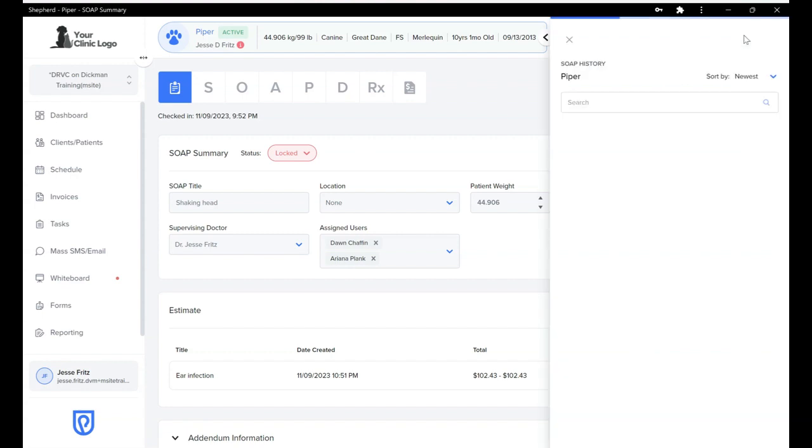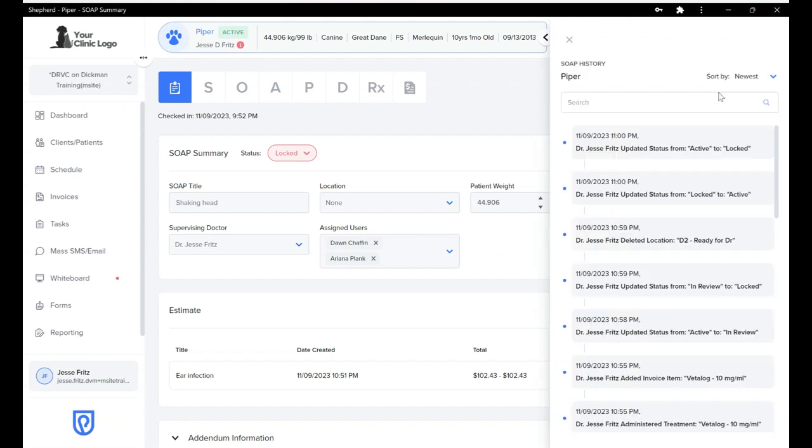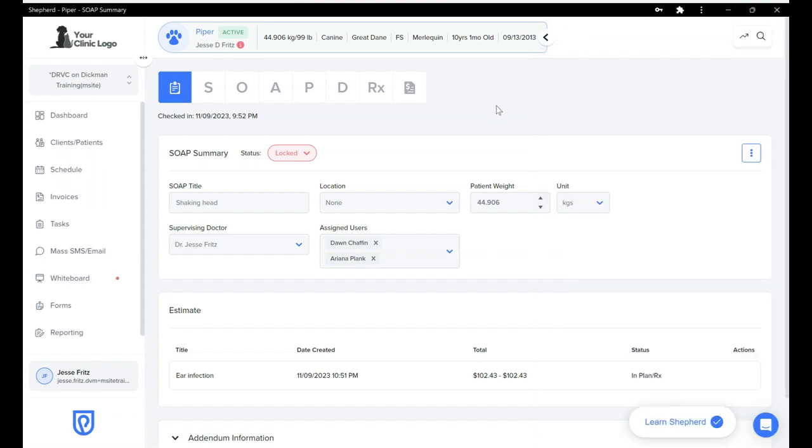Now that is something that will be tracked over on the history. So you can see here where we change the status to and from. So that will be part of the medical record. And that completes the SOAP overview.